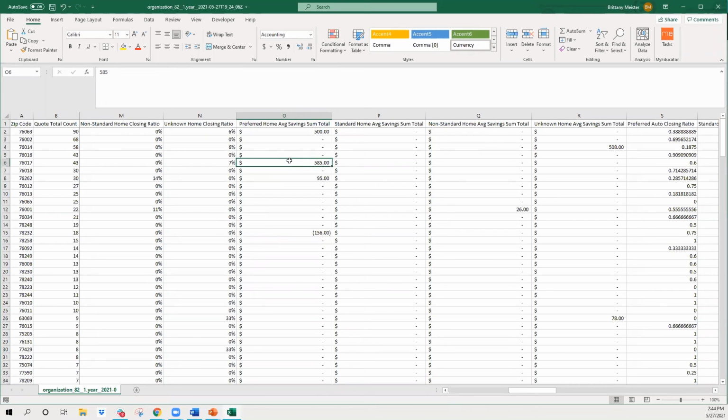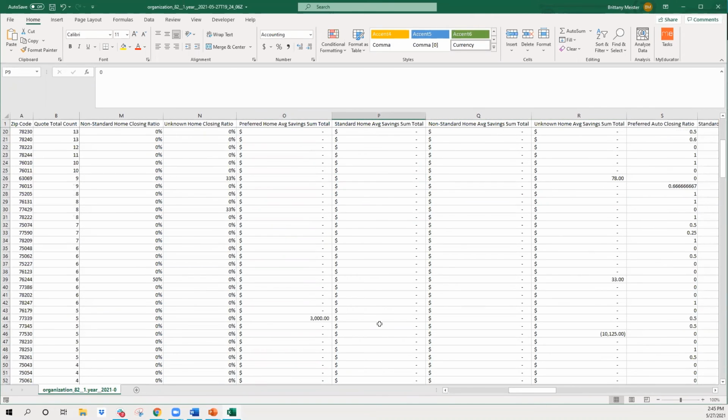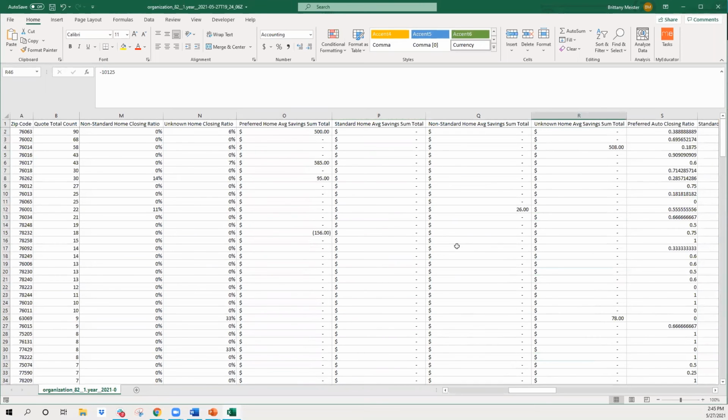Because if people are really focused on just saving money, like internet leads, then if my average savings is negative, maybe I don't want to buy those types of leads there. But if my average savings is $500 a year for home, that's awesome. But notice that it's only there for preferred and not for the others. These ones have dashes, meaning that they're zero, so they're blank. That right there is probably a typo. There's probably a typo somewhere in MVP. Okay. So that is what this is for.